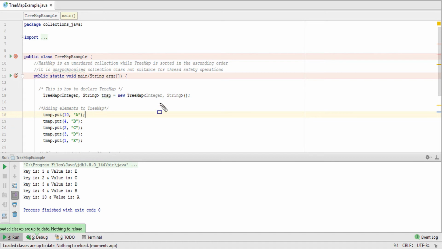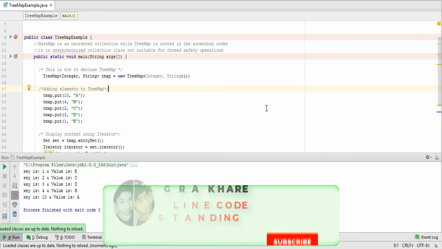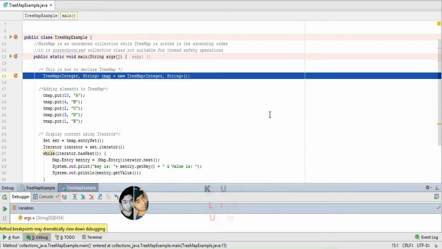Let me show you this in the code itself, how these values are printed step by step, the dry run process. So let's do the dry run with the computer itself.